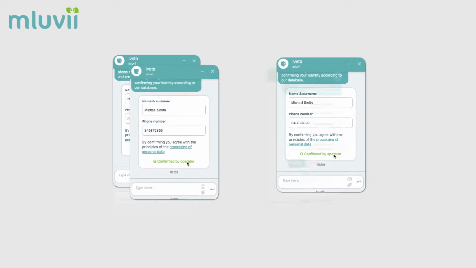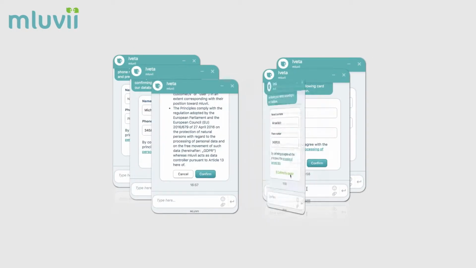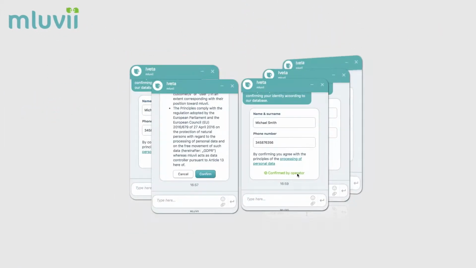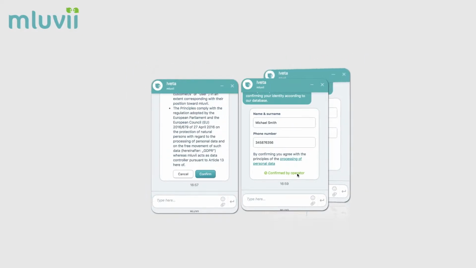Hello! Let us introduce mluvii feature Hero Cards. In the video, we'll show you 3 possible ways of using these interactive forms that will improve your communication with customers and simplify the sales process. You can customize Hero Cards fields and options to suit your needs.